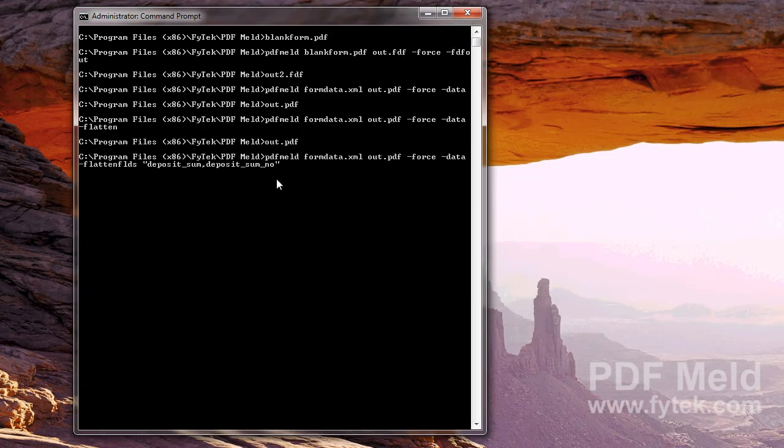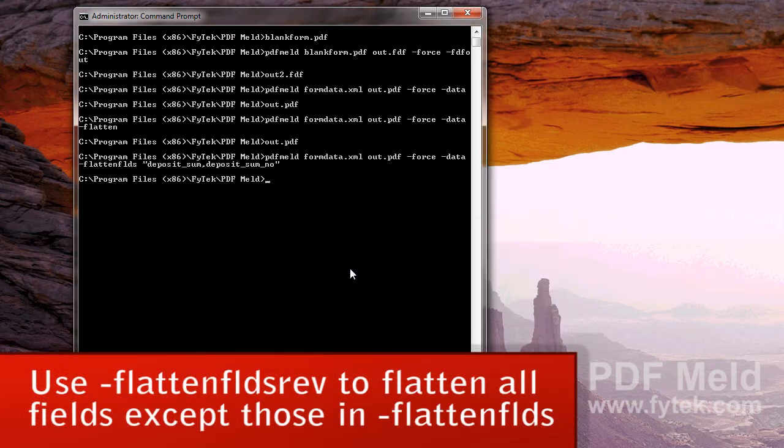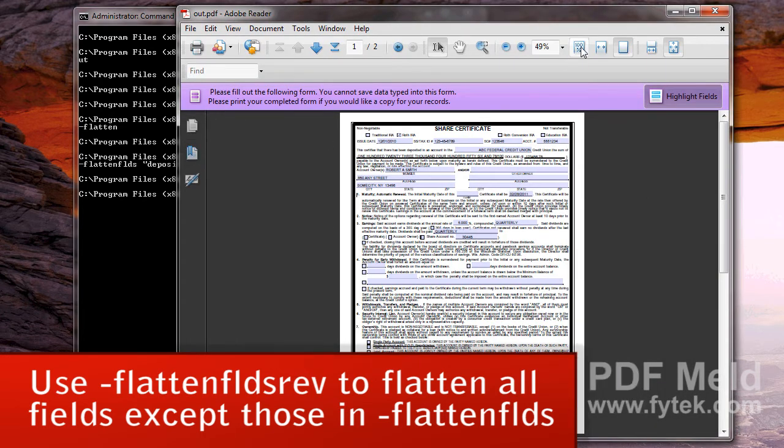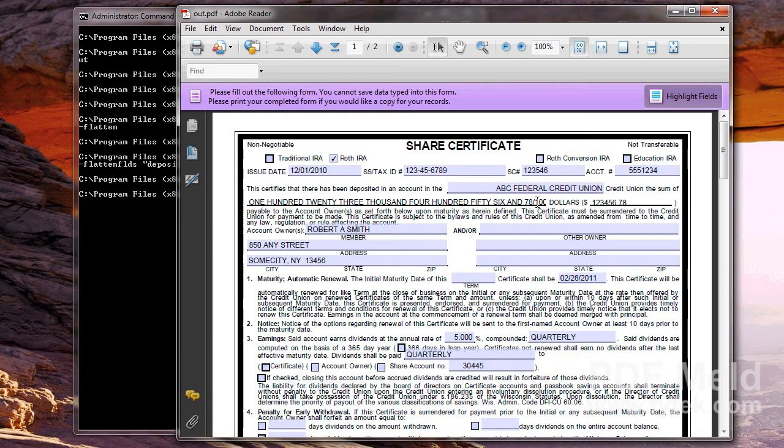We can also use the Flatten Fields option to specify which fields we want to flatten. This leaves the remaining fields open for input. In this example, we'll flatten 2 of the fields. When we open the PDF, you'll see that these 2 fields are flattened and cannot be changed. Other fields may still be modified, however.